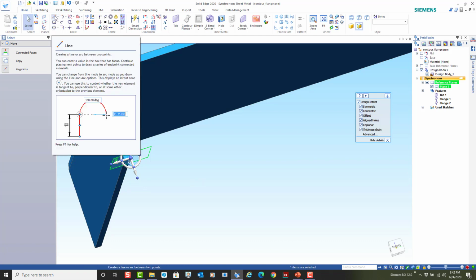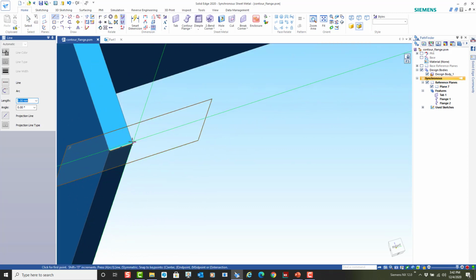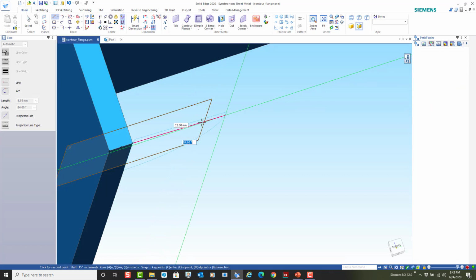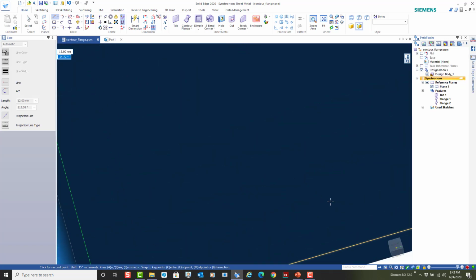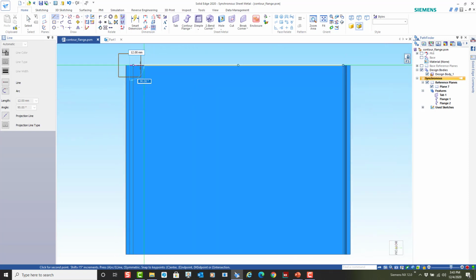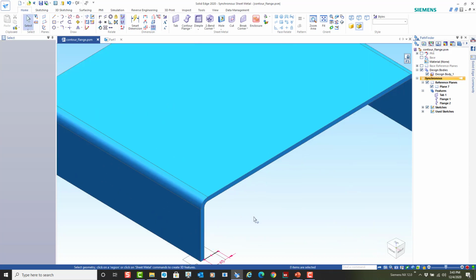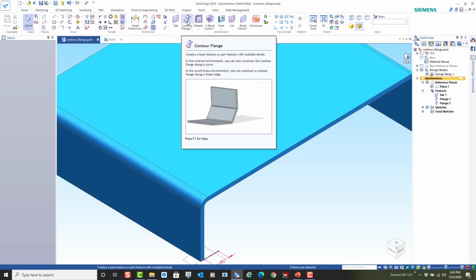So now I can go in, I'll lock to this plane, I'll go in and draw my sketch, make sure I'm getting the endpoint. Let's bring this out here, let's say 12 millimeters. And we want to have this, let's go to our sketch view, and I want to have this come straight out. Go back to our home view, escape out of the sketch command. Notice the contour flange has become active.